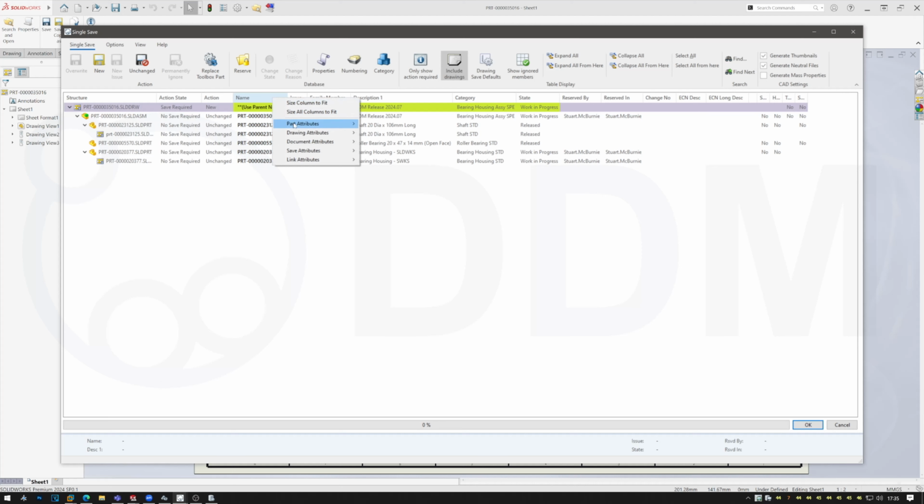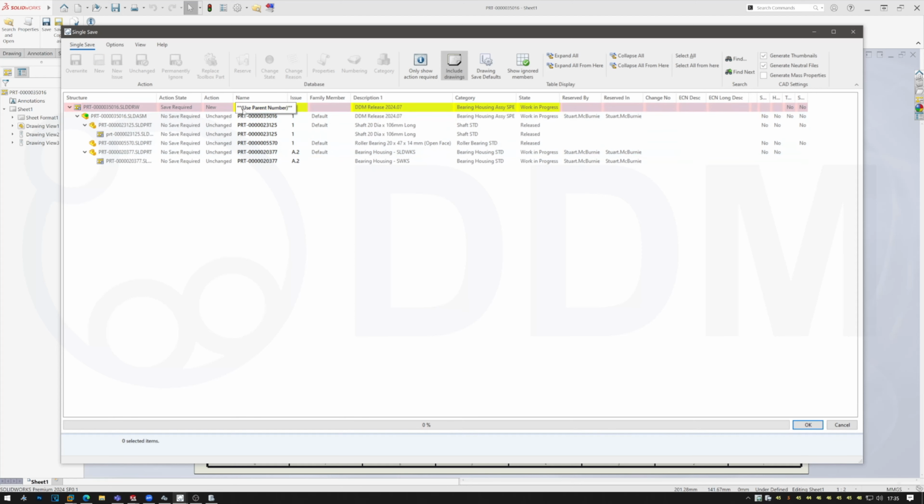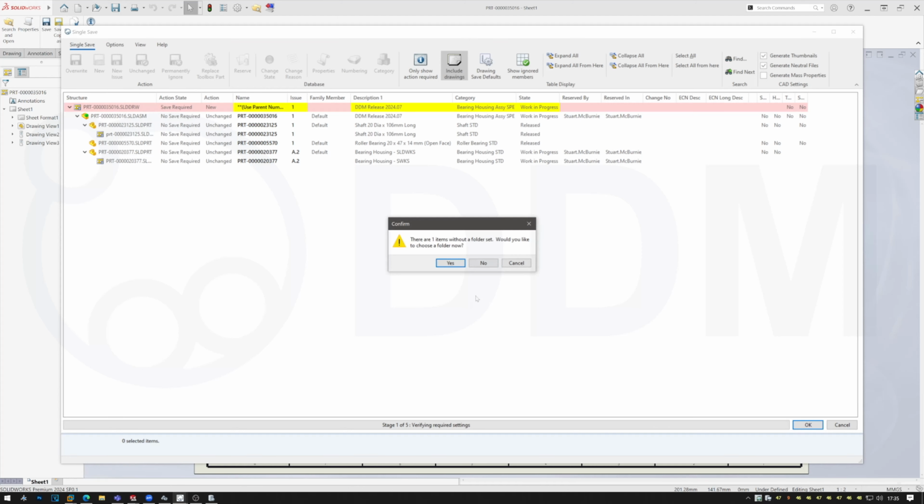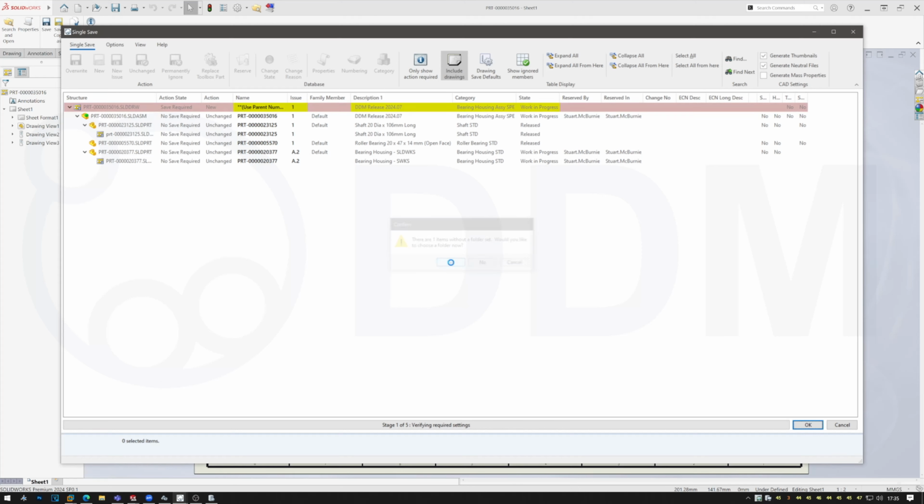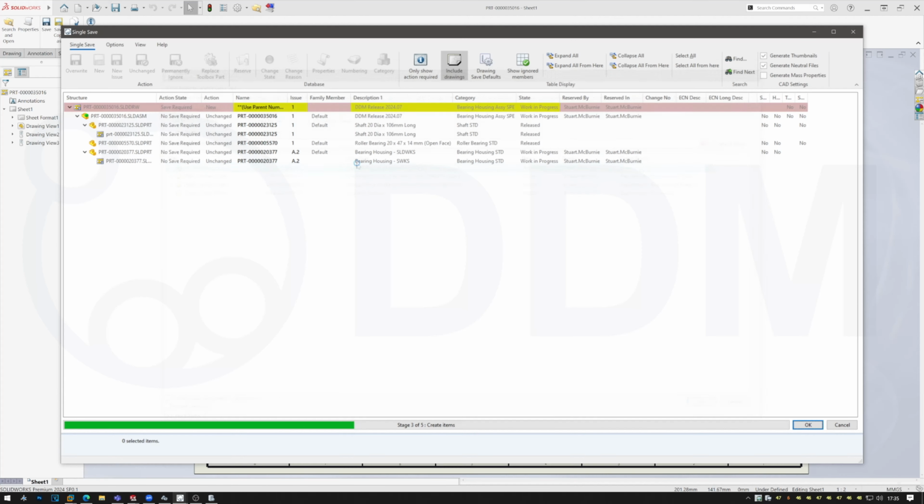In this window you can also switch on attributes that you might want to save, custom attributes, etc. So there's the ability to modify this save window to include your own attributes. As you can see here, attributes that are compulsory are highlighted in yellow. So I'm now going to save. It's prompting me because I haven't chosen the folder that I'm going to reserve my new drawing to, so we get the reserve reference dialog. I'm just going to reserve this to my workbench and it will save my drawing away.